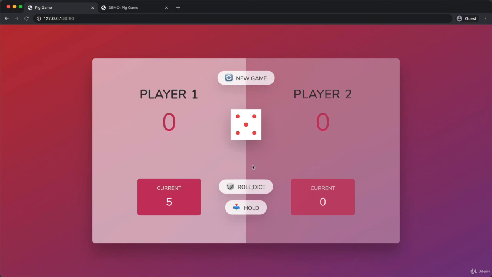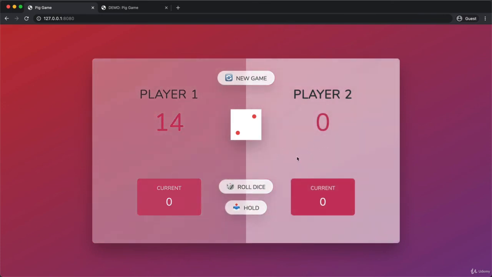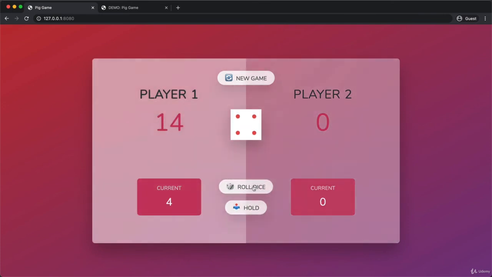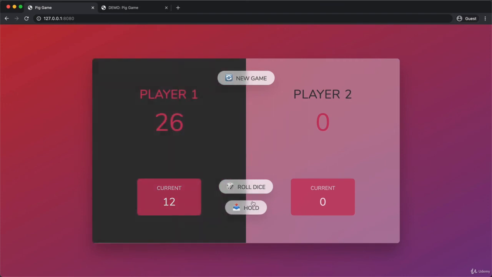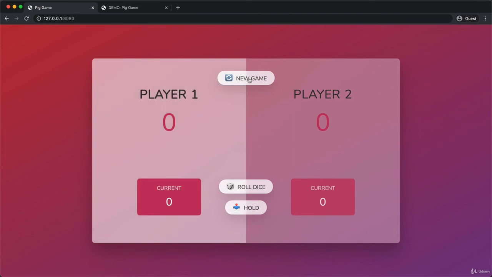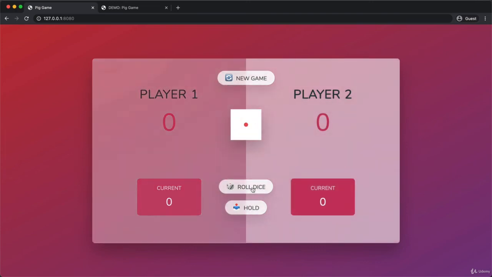So we get 5 down here. And let's hold it now. And indeed, we moved to the other side. And with this, we should win the game now. So let's see. Hold, and indeed. And now here comes the test to see if this button works. And indeed, it does. And we can restart the game just like this.